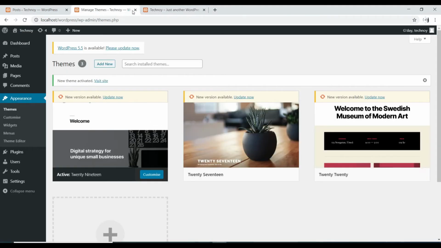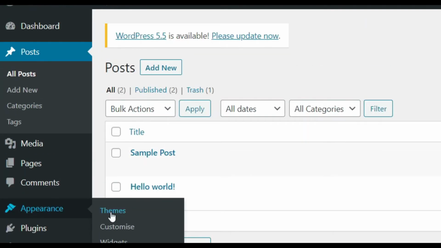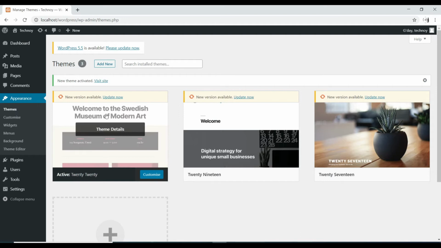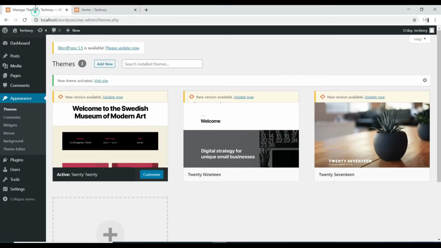Let's close these tabs. Here we can see the styles and the color of the fonts are modified. Now let's go back to the dashboard and reactivate the previous themes. Let's view the site and see what it looks like now. There, it's back. Let's go back to the dashboard and look at widget section.